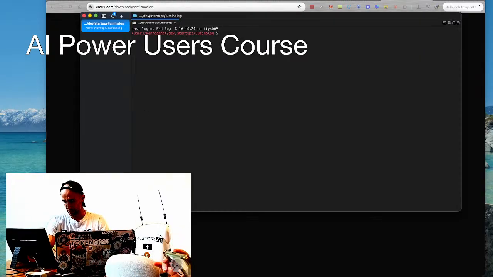It looks like this, and it opens up in your file system. File system is basically the internal workings of your computer, and you have your file path here. Basic commands to know: cd is change directory, cd space, and then enter. Here I'm in my home directory.